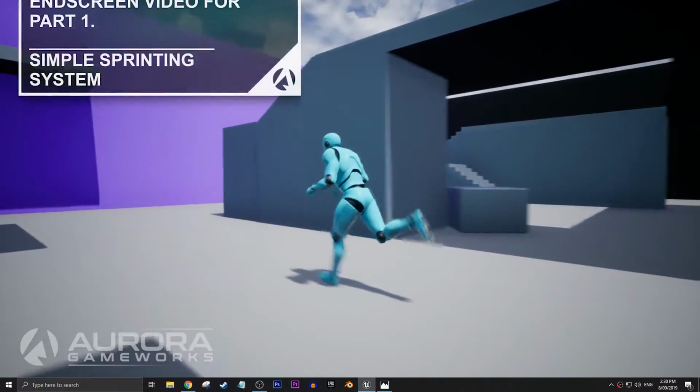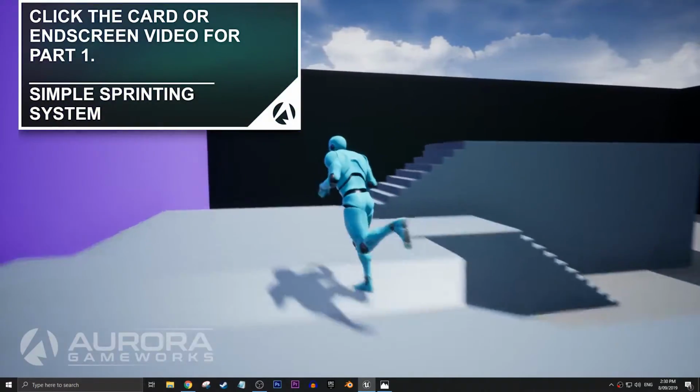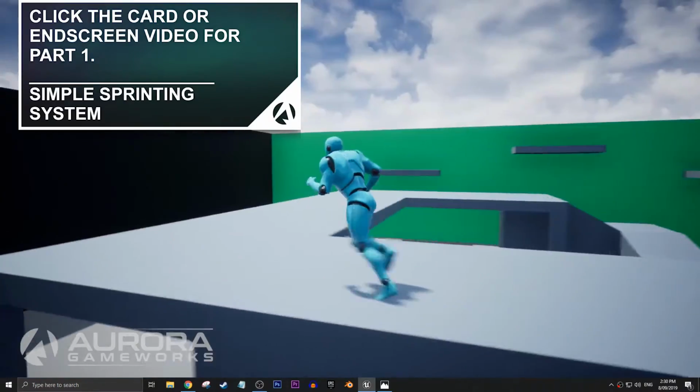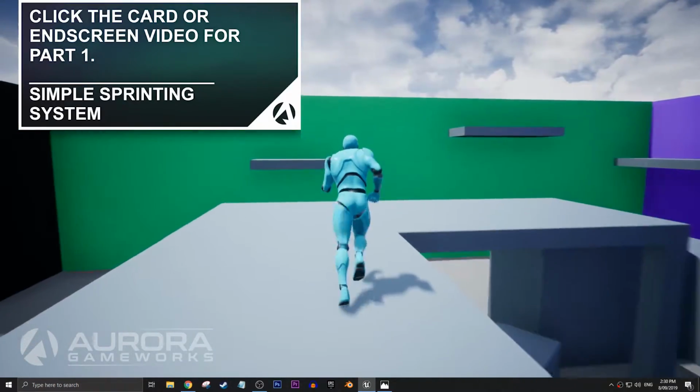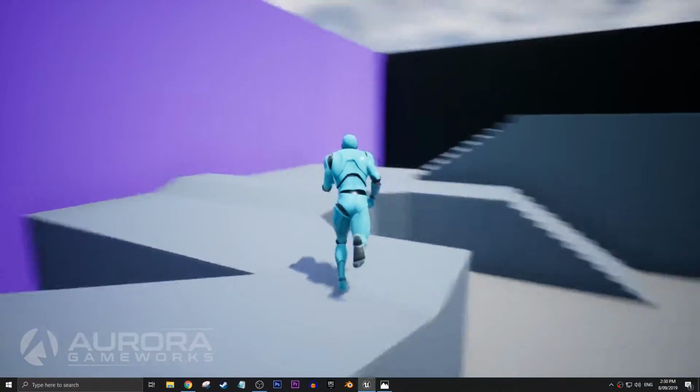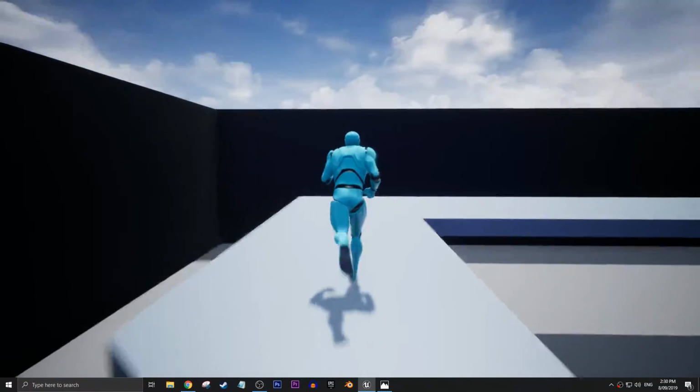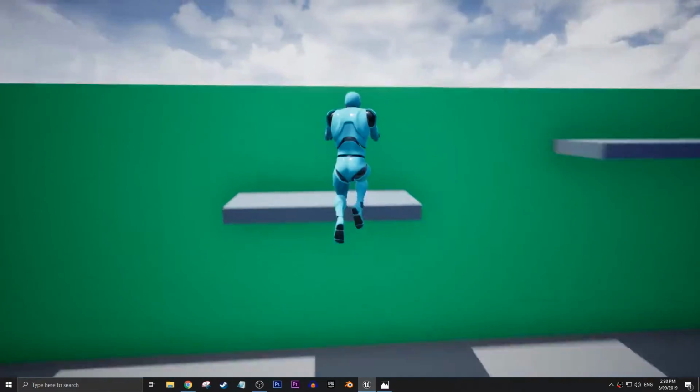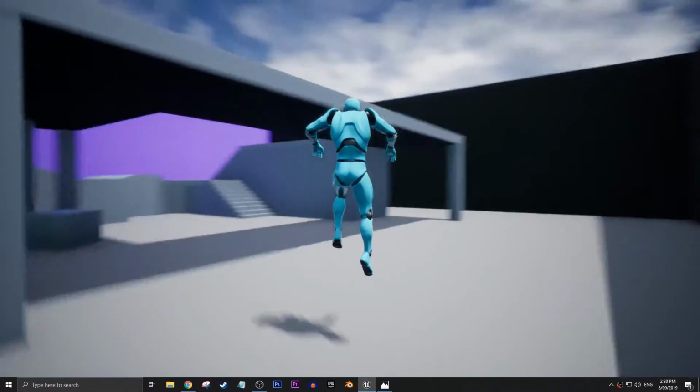Last video we were working on creating a simple sprinting system for your game, and as you can see it works alright. You just hold down left shift to sprint and you release it to stop sprinting. And we also added in a small fade transition between the speeds to make it a little bit more smooth.